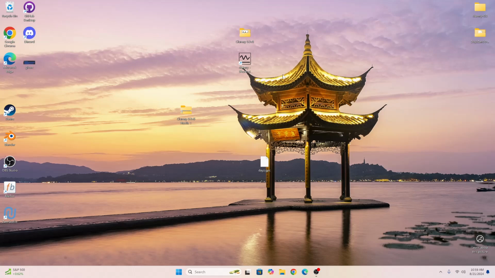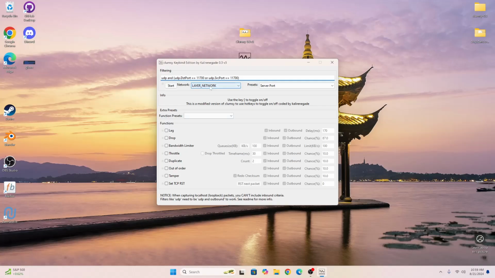Alright, welcome. Today we're going to set up Clumsy and configure an Ethernet Wi-Fi connection to a console. We're going to start by opening up Clumsy. Since we are going to be sharing our network, we're going to be doing layer network forward. And since we don't know our server port that we're going to be playing on right now, we are going to do all packets remote. And we are going to choose the freeze lag preset and enable drop and lag.